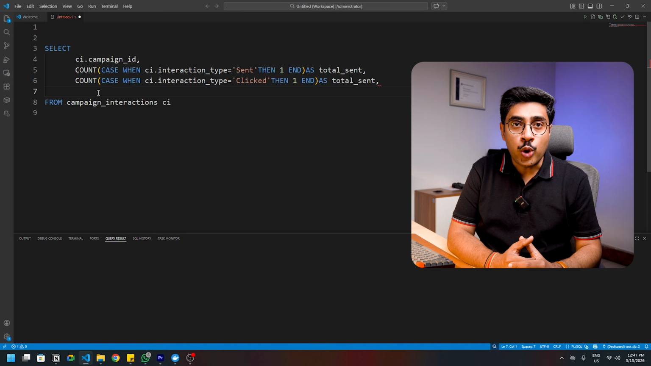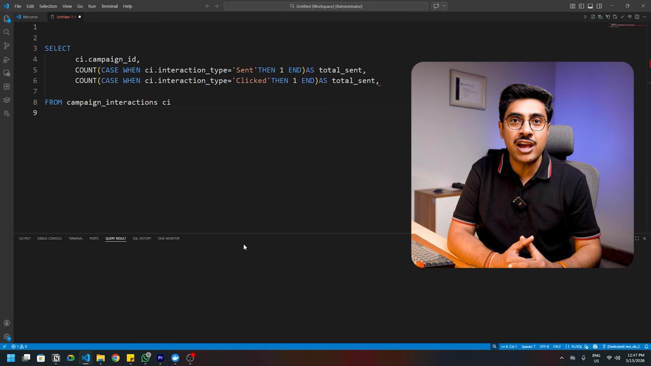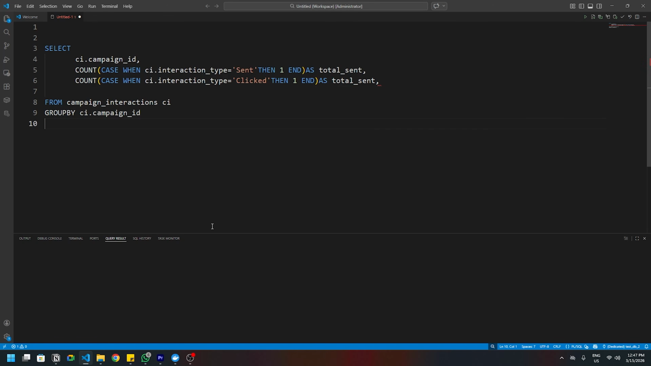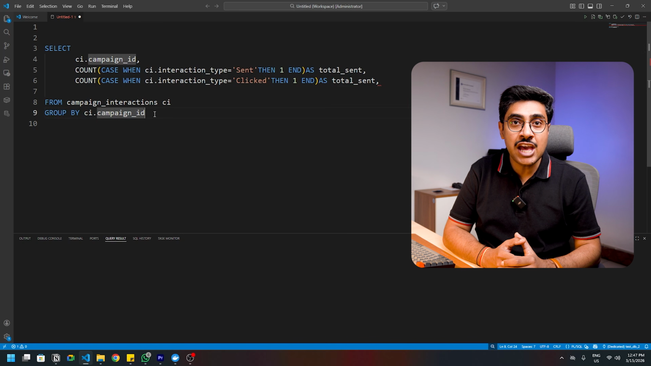This query will not work because count is an aggregate function and campaign_ID is a non-aggregate column. Whenever we use an aggregate function with a non-aggregate column, it becomes mandatory to place the non-aggregate column in the group by clause. Next, we will calculate the CTR percentage using the formula that I showed earlier in the same query.